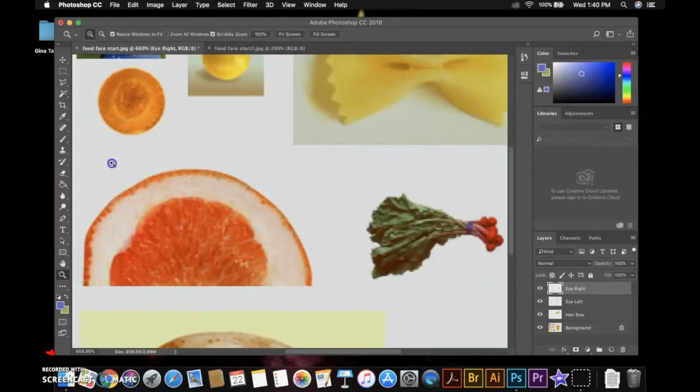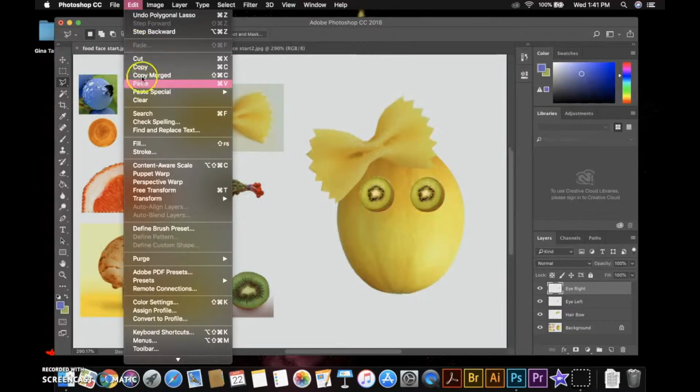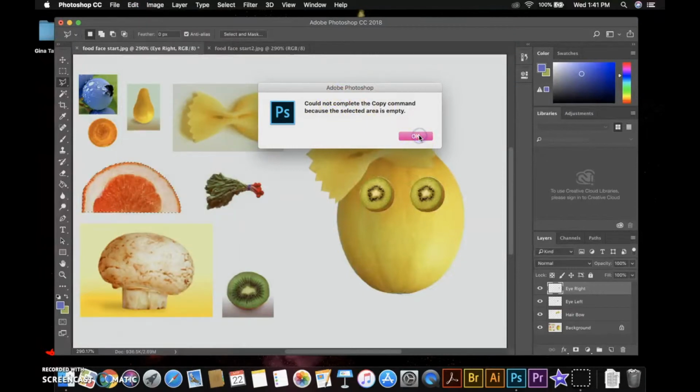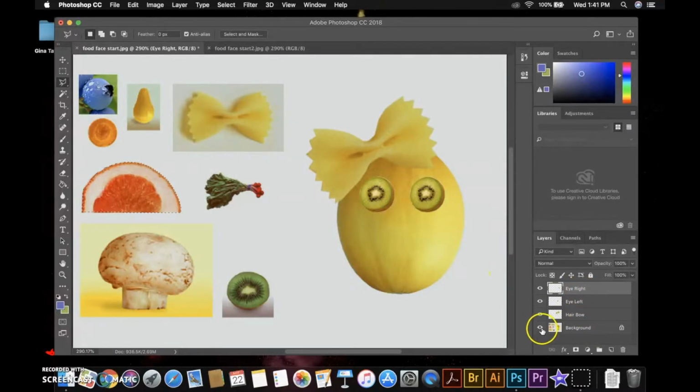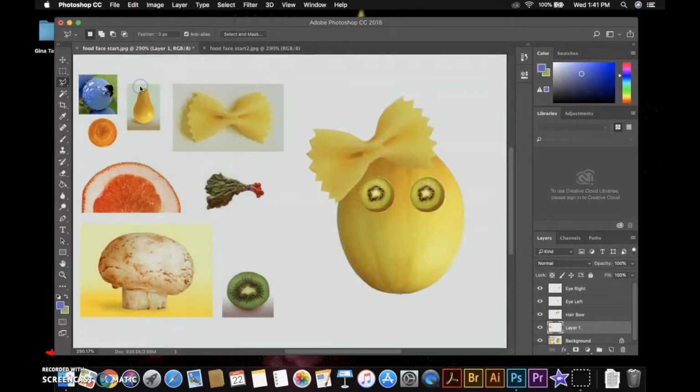Okay, I'm going to cut out one more object just to kind of show you the common error that happens with students when they first do this assignment. So I selected it, I view fit on screen, I go to Edit, Copy, and whoa, here's an error message saying that the space is empty. Well, it's not empty, right? Because I see that orange right there. But I'm actually not on the right layer. So I'm going to click OK, and I'm going to go down and see my orange is actually on my background layer. So I'm going to click on my background layer. It's still selected, so now I can do Edit, Copy, Edit, Paste, and get my orange slice.